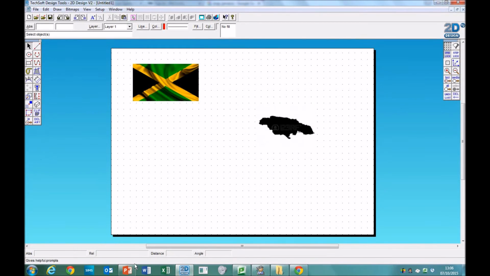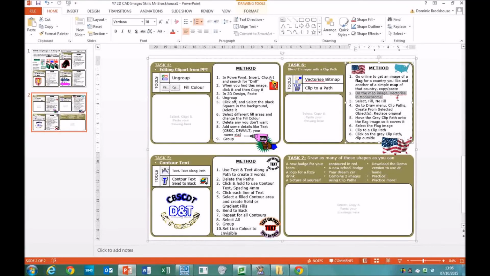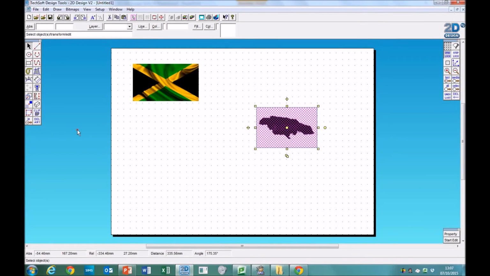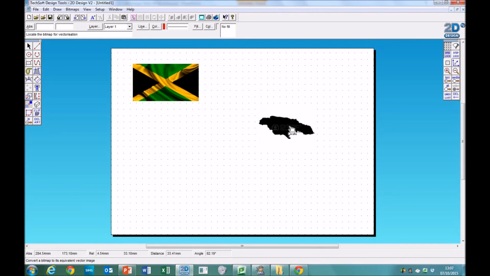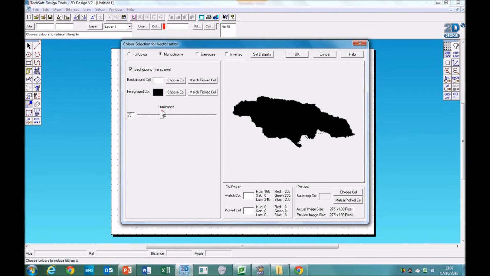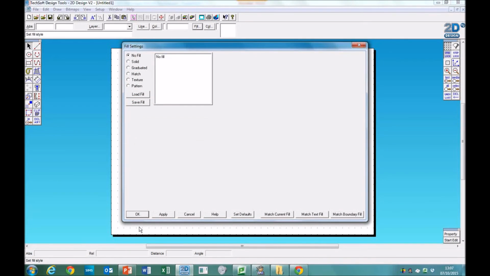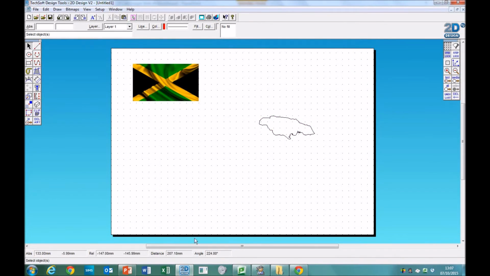Now what we're going to do is go on to our method. On the map image, we're going to vectorize in monochrome and select no fill. So on the map, we go vectorize, just like we've done before. Click on the image, set it to monochrome. If you want to drag the handle, you can. Then click OK. Alright, so just check that looks okay. And now we want to go no fill because we just want the black outline. So go fill, no fill, like that, and there's our black outline.